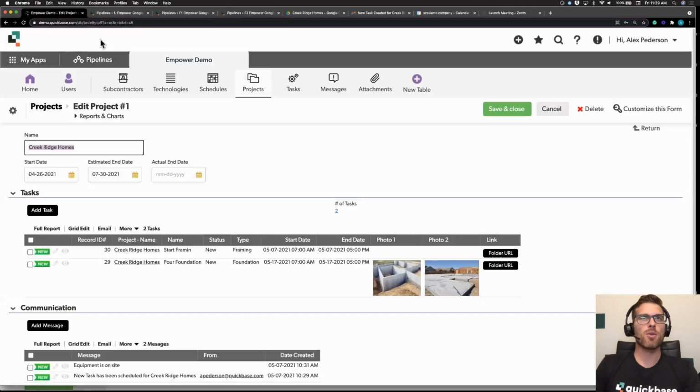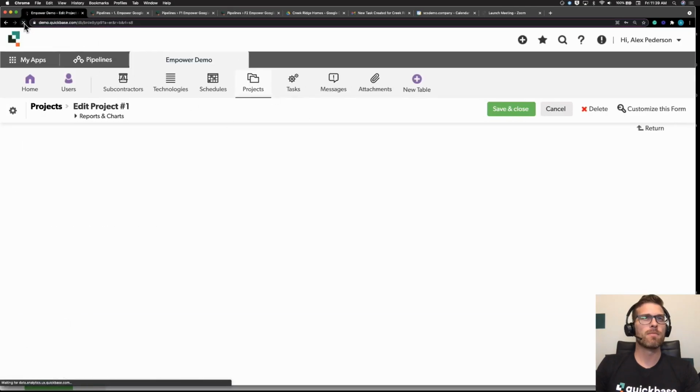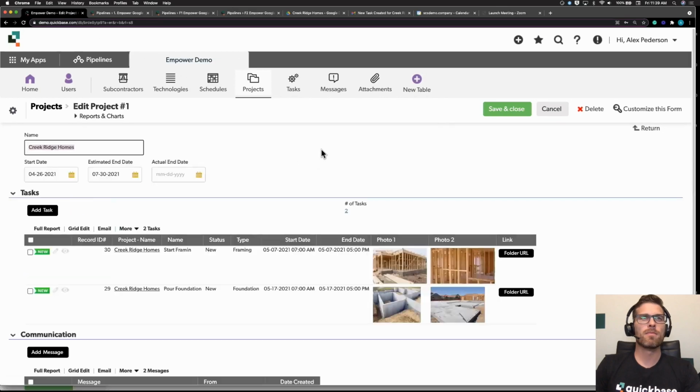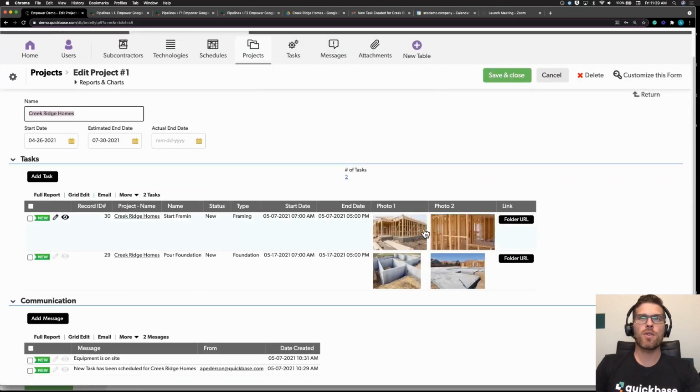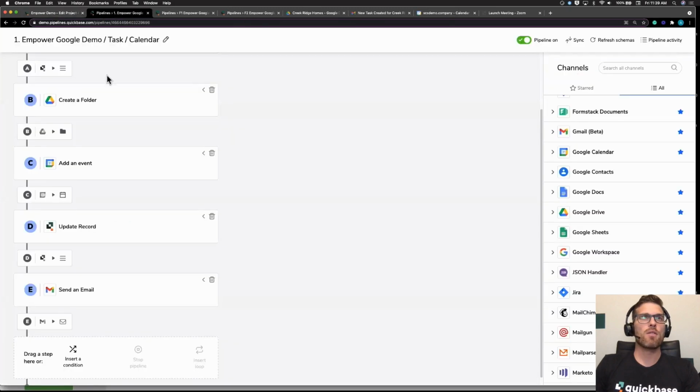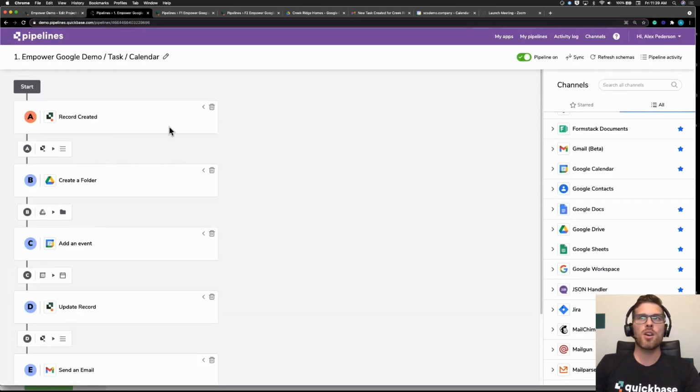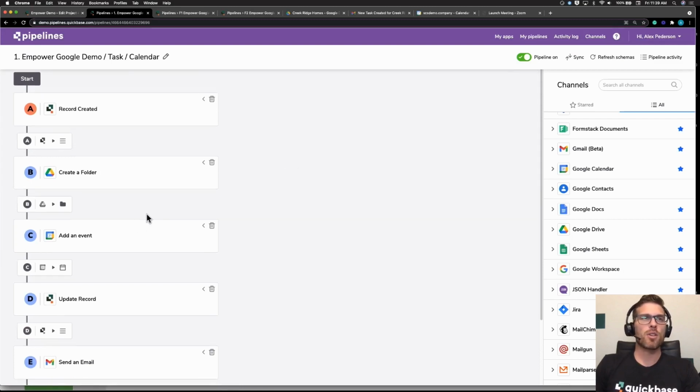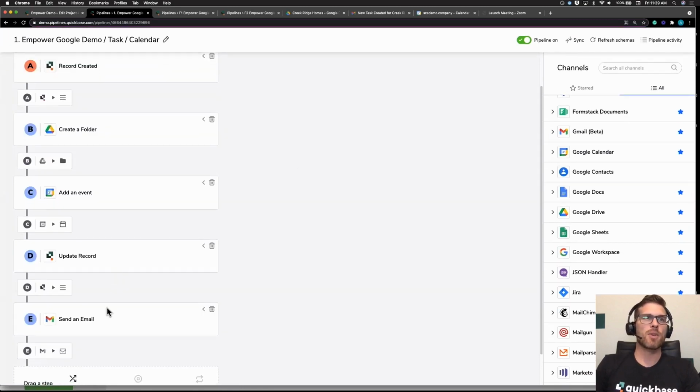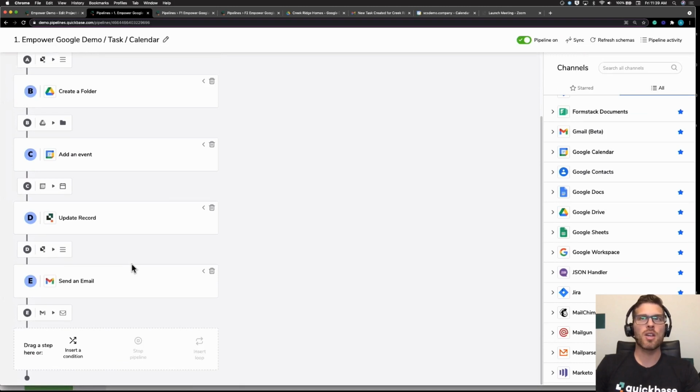So if we go back to our Quickbase application, we can now see both photos have been added. And again, we also have our folder URL. So with that, we've built the pipelines to go into many different stages of Google: creating the folder, adding an event, updating the record, sending an email notification, and we've done all that with just one pipeline, right?